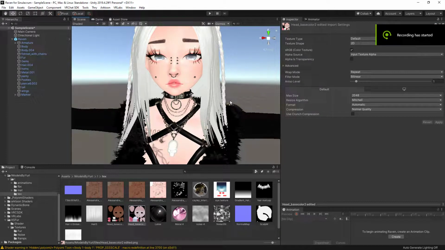Today is arguably going to be my most important video in my opinion, and that is how to change the skin color on an avatar. This includes skin with nothing on it, this includes skin with tattoos, this includes absolutely anything.